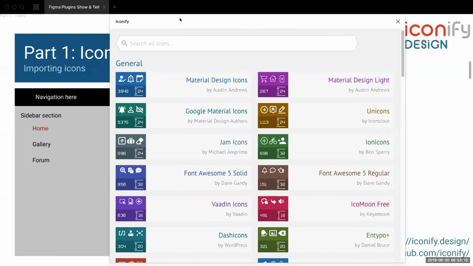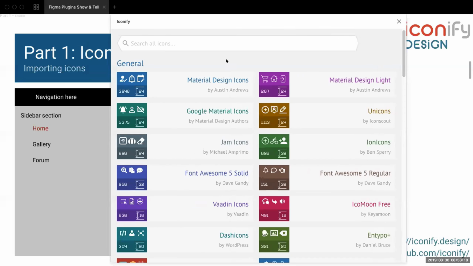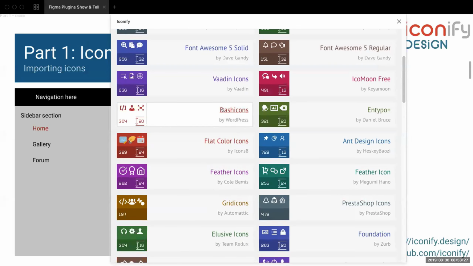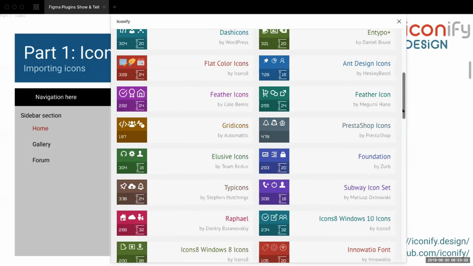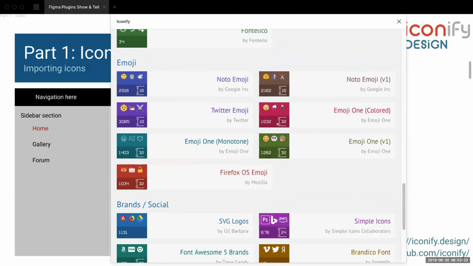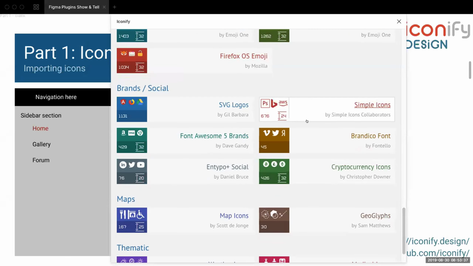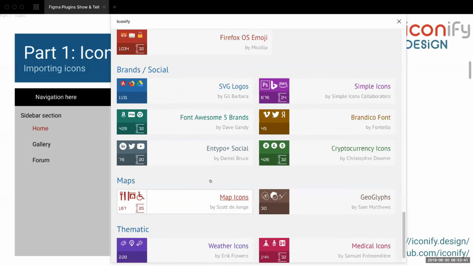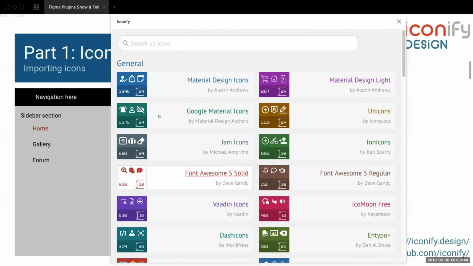There are over 40,000 icons from different popular icon sets. So there are Material Design icon sets, Font Awesome, Ion icons, Feather icons, Dash icons, and so on. If you scroll below, there are also several emoji sets. Then there are branding, social, logos, and many other icon sets. So there are over 50 icon sets and over 40,000 icons. For navigation, there's a search. Let me search for menu.